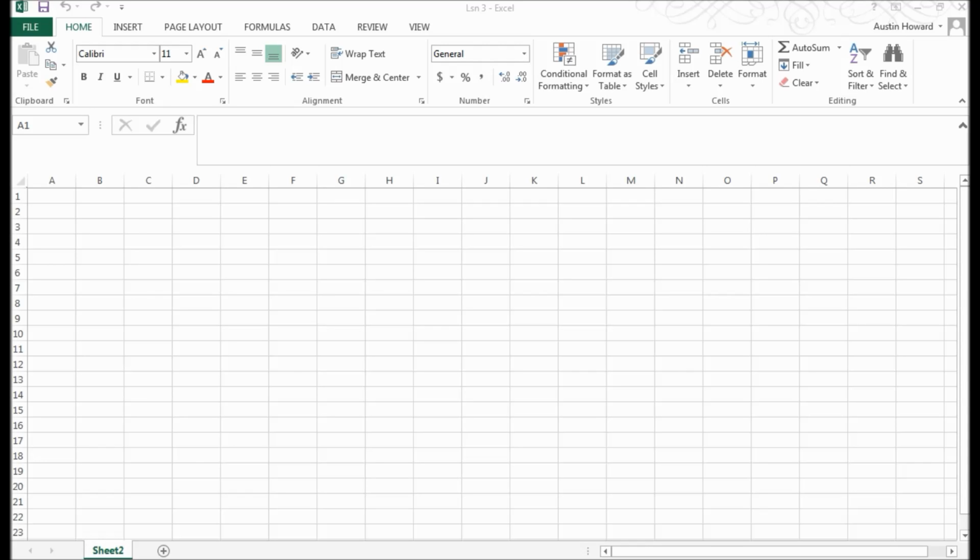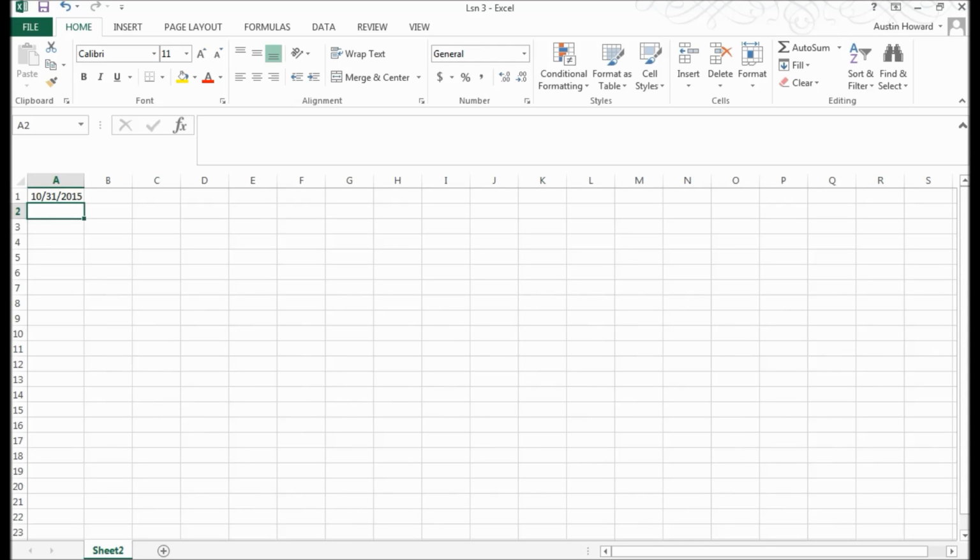To get started with the date functions, the first function we have is TODAY. We can just type in today, and in parentheses we don't have to put anything. We can just leave it blank, and there you go. Today is October 31st, 2015.